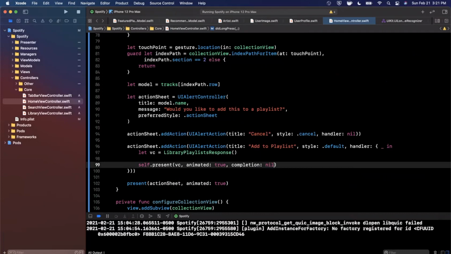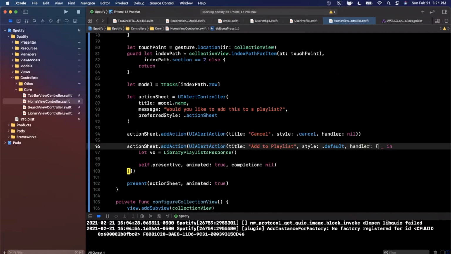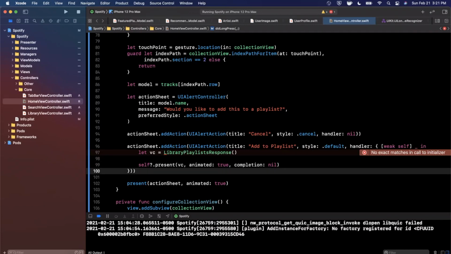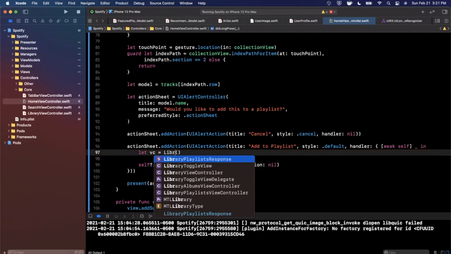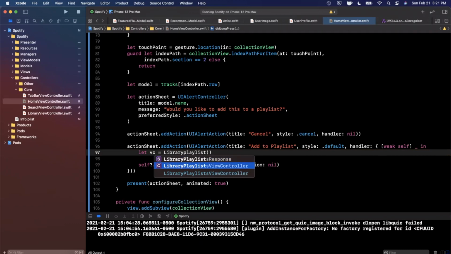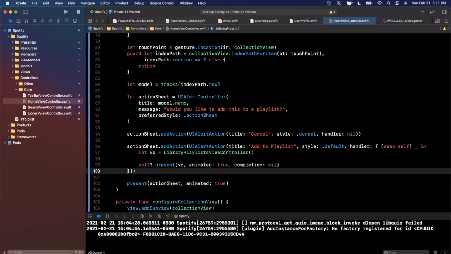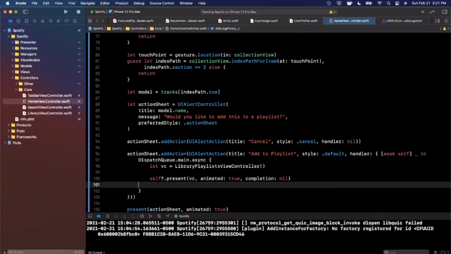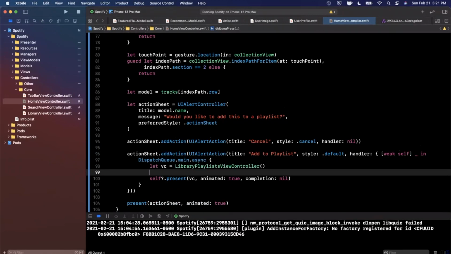And let's see, we don't need a completion handler. We're also going to go ahead and say this is weak self. And let's see what's going on. This should be optional since it's now weak self. We're presenting VC, animated is true. Let's see, I don't see any issues here. Let's see why this is yelling at me, because this is not the right object. Library, playlist, view controller, that's what I'm looking for. And we also want to do all of this on the main thread. So I'm going to wrap this all into dispatch queue main async, since this is a closure for a given action.